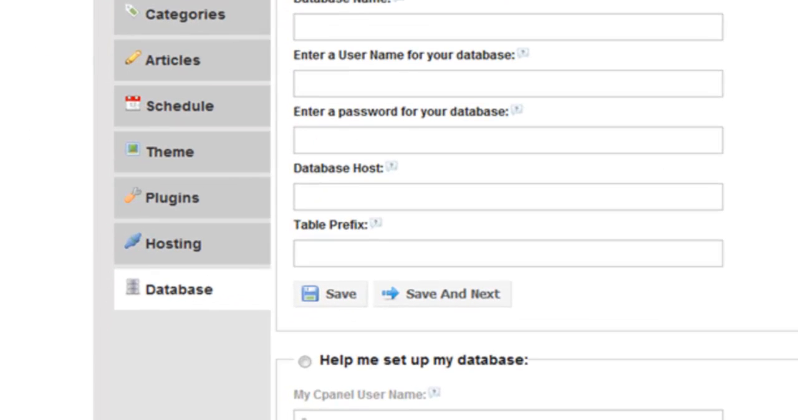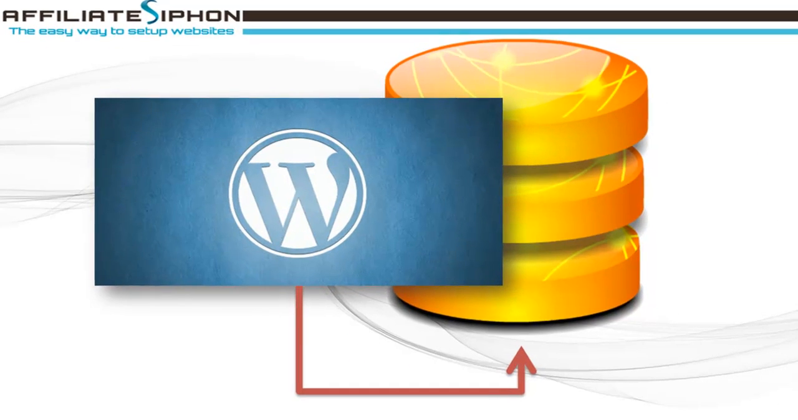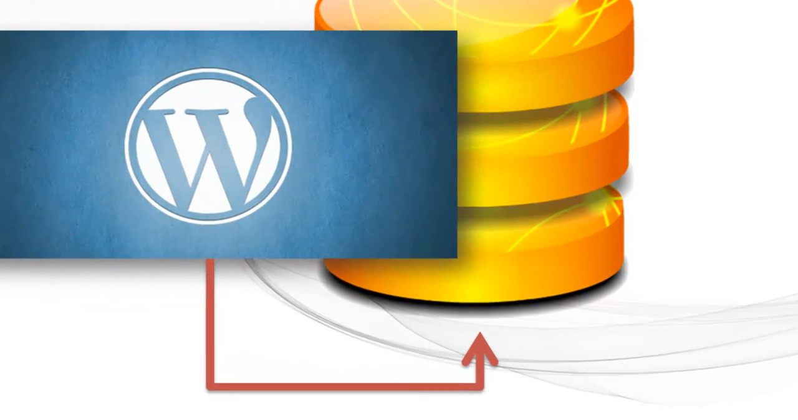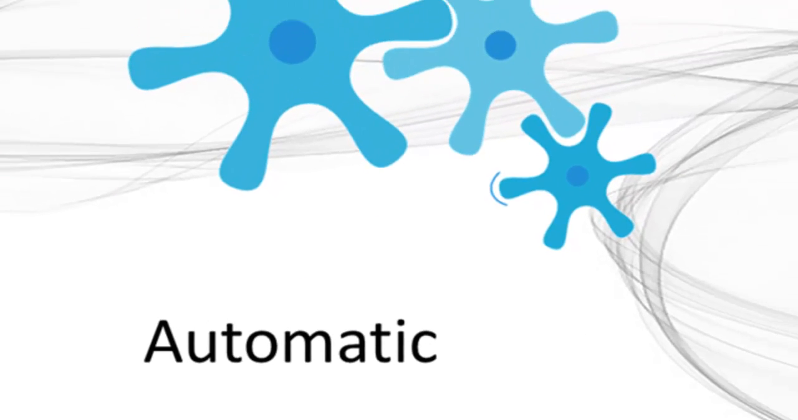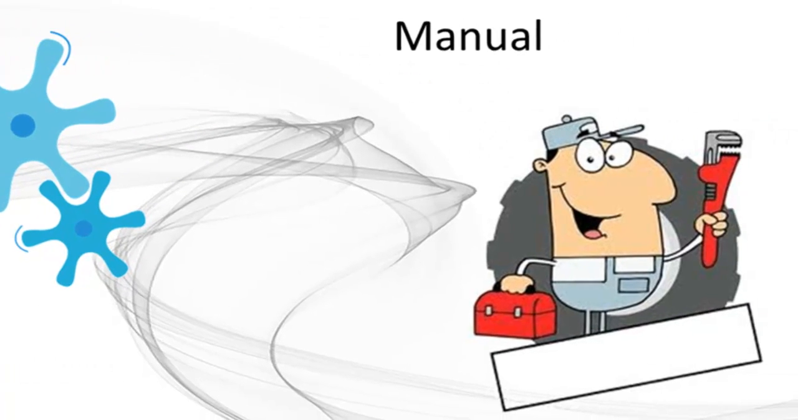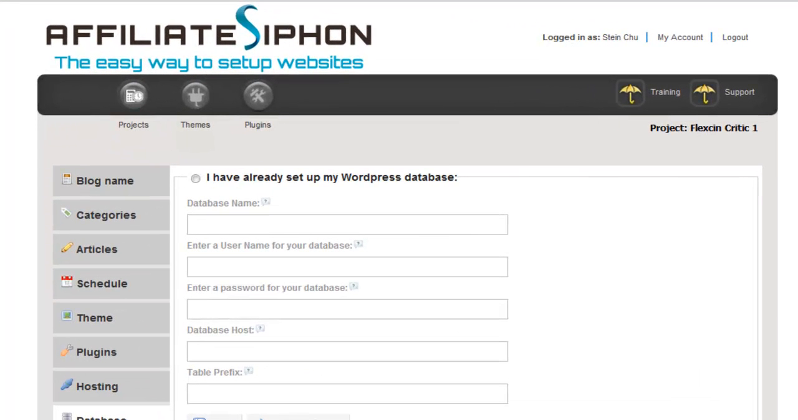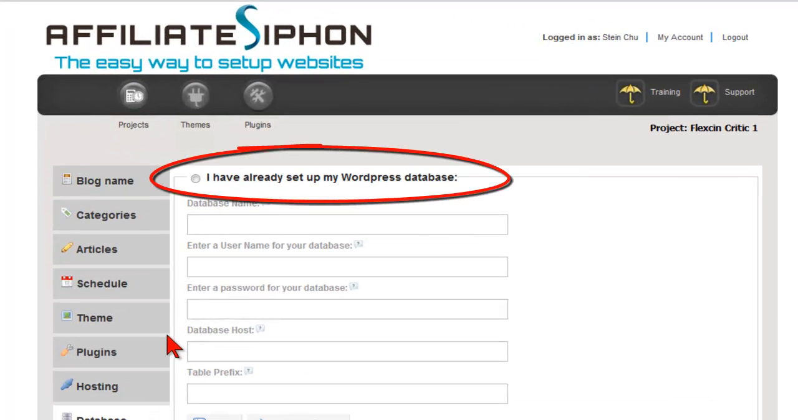The last step in setting up the project is the configuration of the database section. Each WordPress site requires a database where it can store and retrieve information. Affiliate Siphon can configure most of these settings automatically, but also gives you the option to set it up yourself if you want to. In the database section, we can see the first option says, I have already set up my WordPress database. This is the option to set up the database manually.